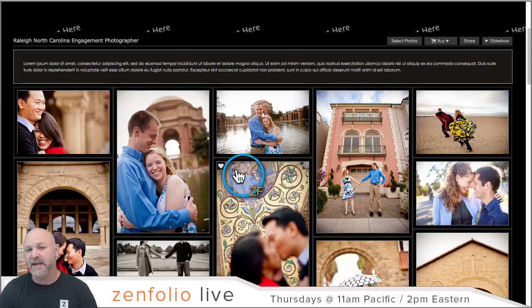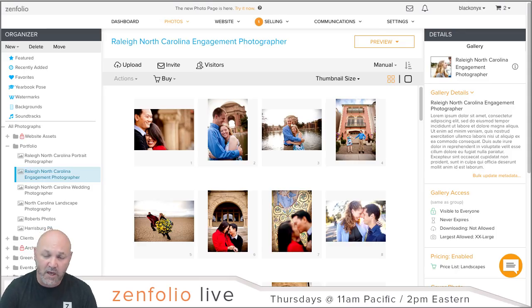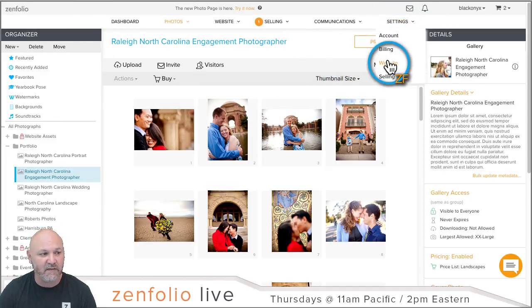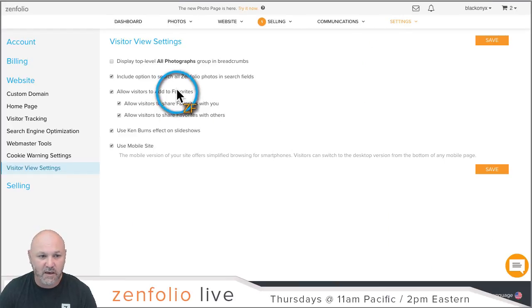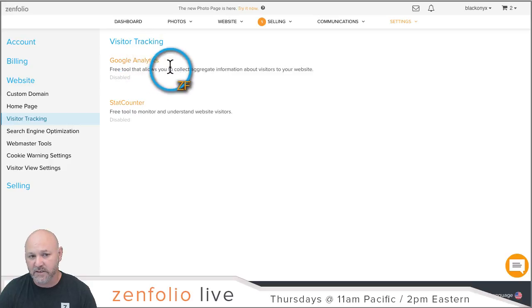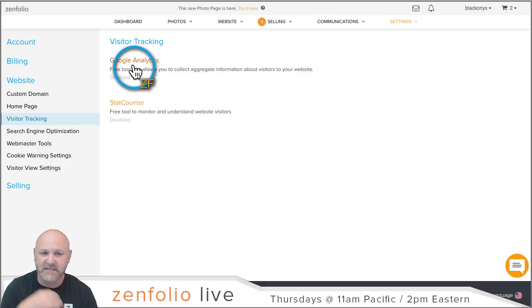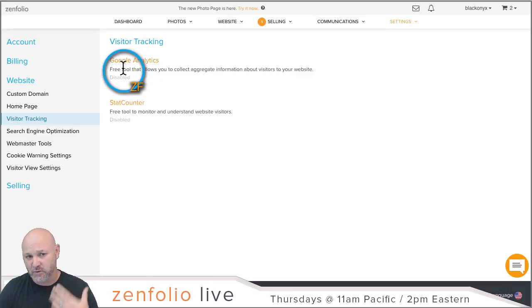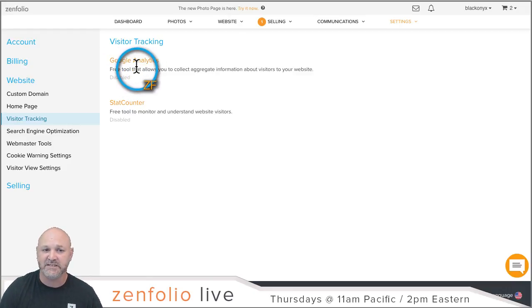If visitor tracking is something that's very important to you, I would suggest going with Google Analytics. You can put those in your account if you go to settings, and I think it's under website, visitor tracking right here. There are Google Analytics. You can just click right here and this will tell you all about how to set it up and put it in your account and get it all set up. And that is going to be a much better and accurate tracking tool to add in your account. That's what I would suggest doing.